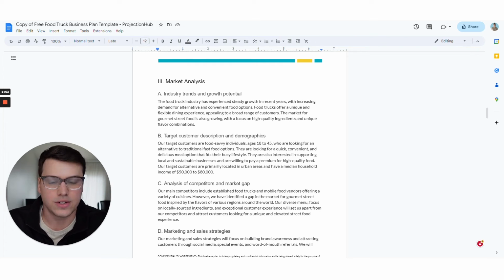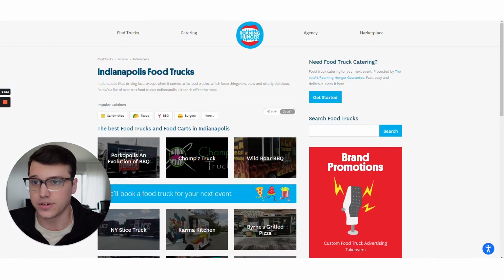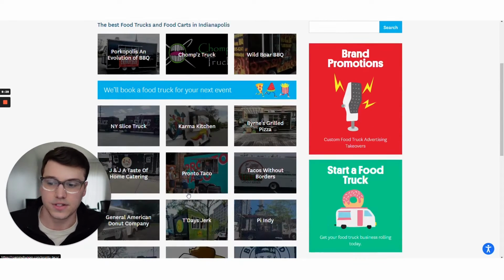But the reason this section is important, and what we need to highlight here, is that there is available space in the market that you're going to be operating in for your business. So maybe as an example, I live in Indianapolis, in Indiana. Here's a good example. I pulled up a search of a list of all the food trucks in Indianapolis, so I can see the different types that are going to be here.